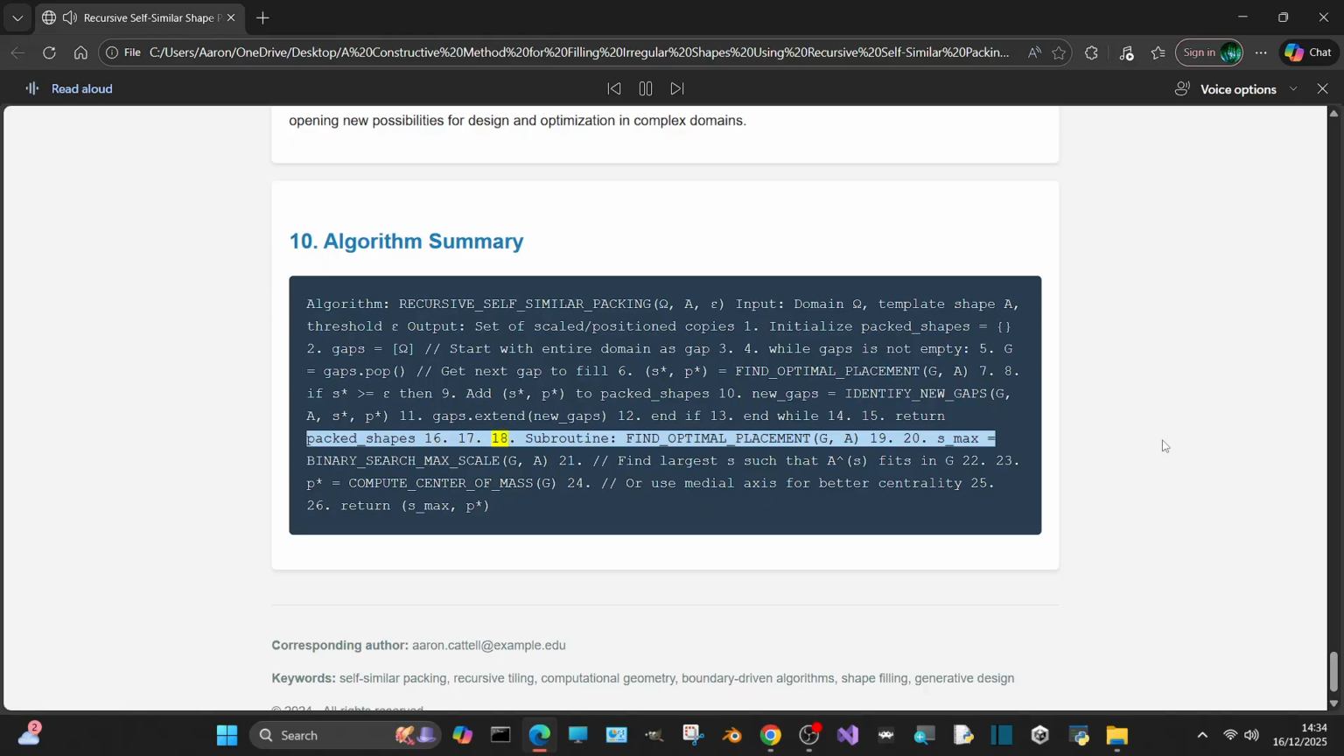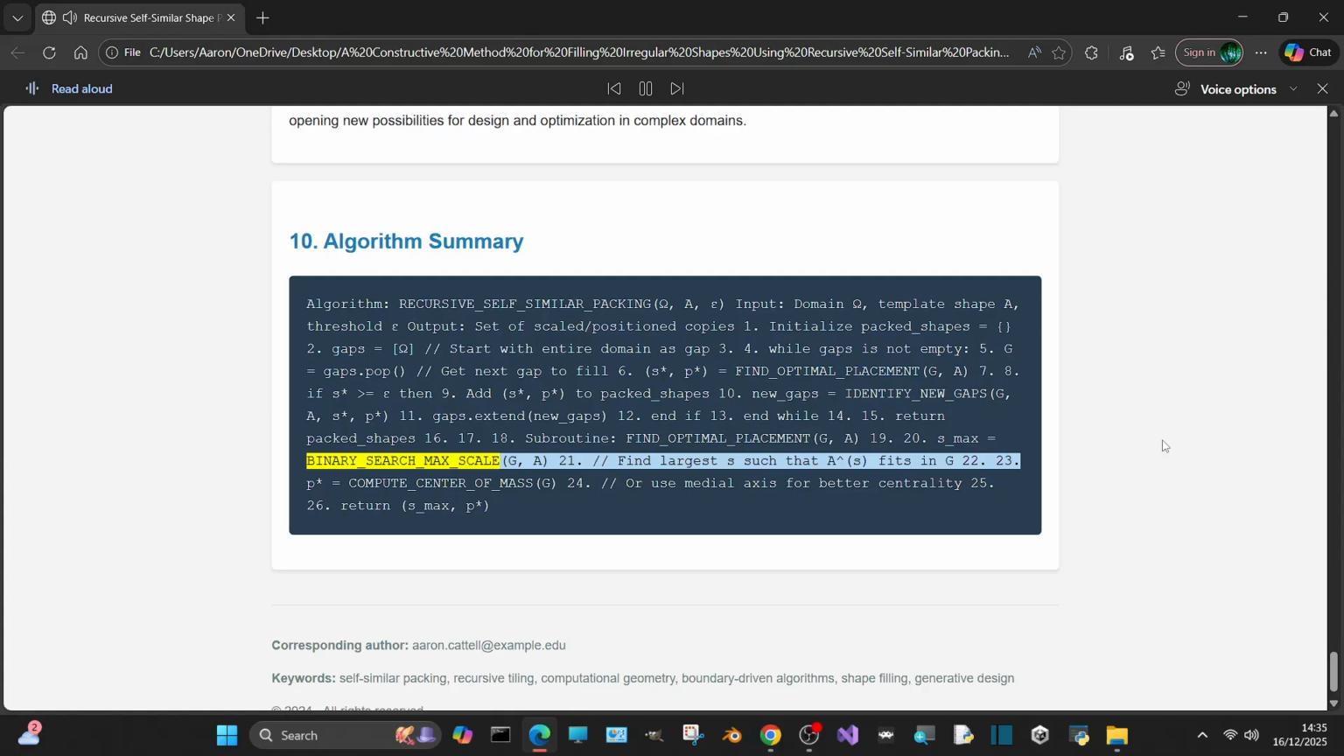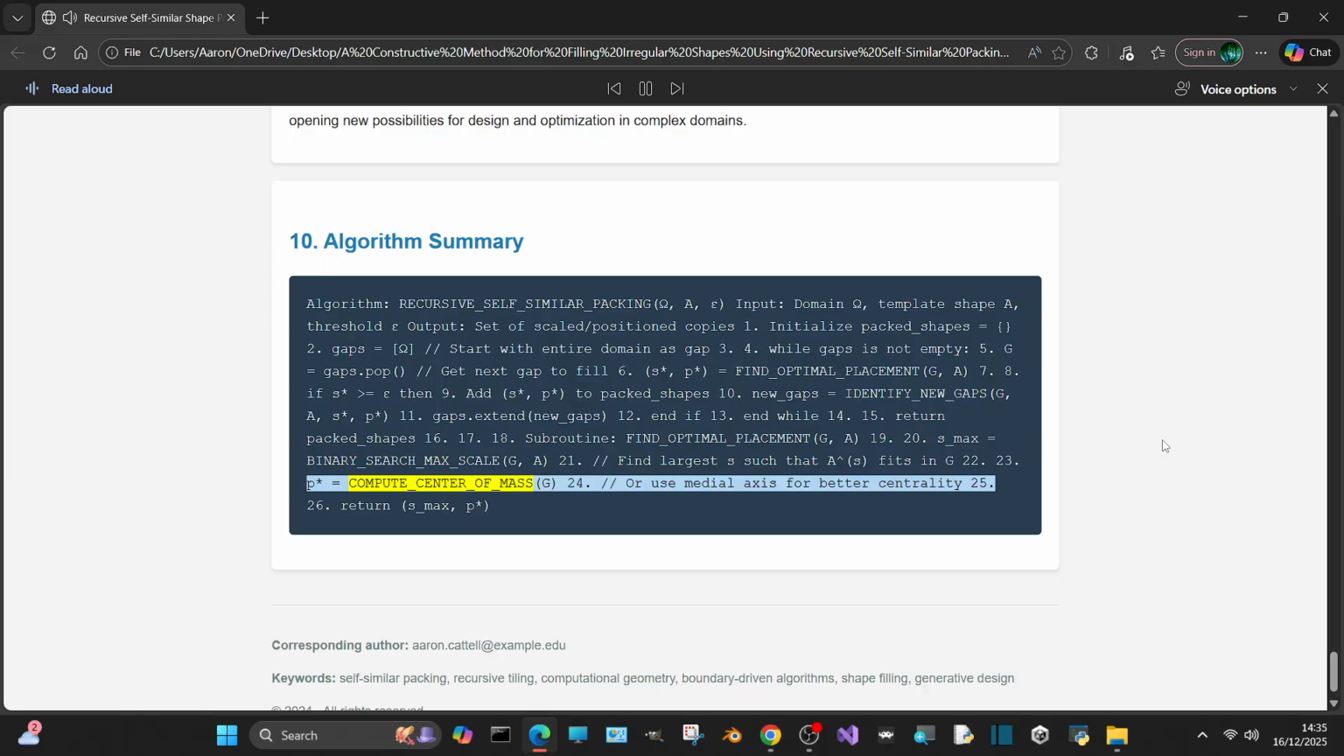Subroutine find_optimal_placement(G, A). S_max equals binary_search_max_scale(G, A), find largest S such that A^S fits in G. P* equals compute_center_of_mass(G), or use medial axis for better centrality. Return S_max, P*.